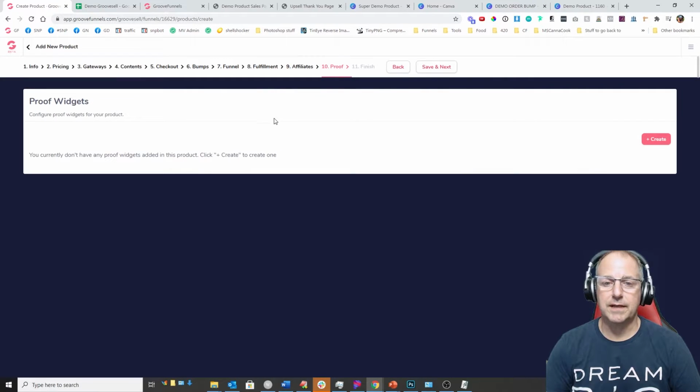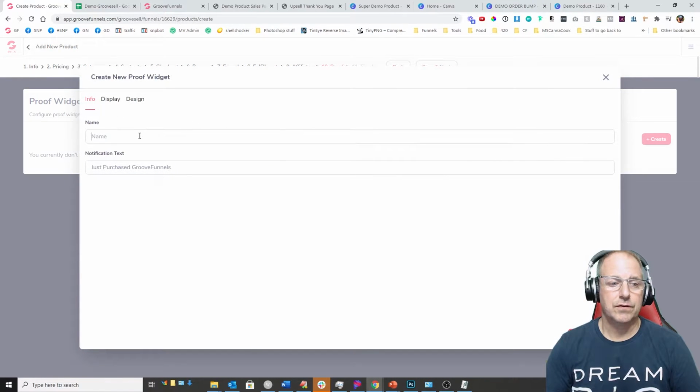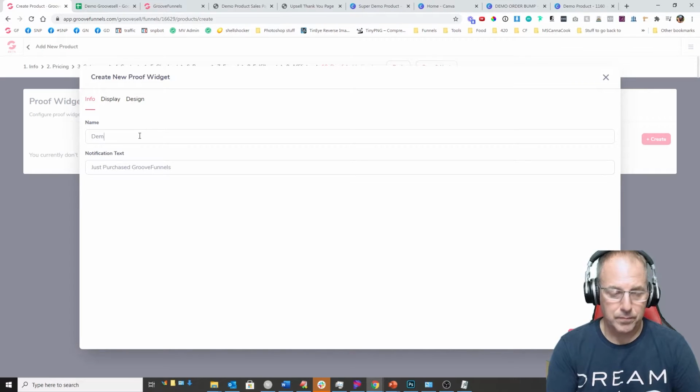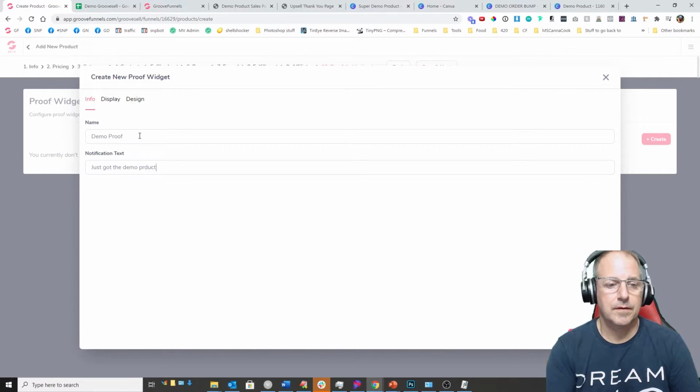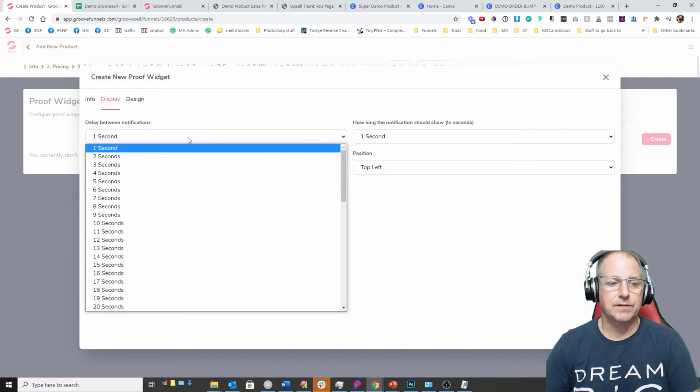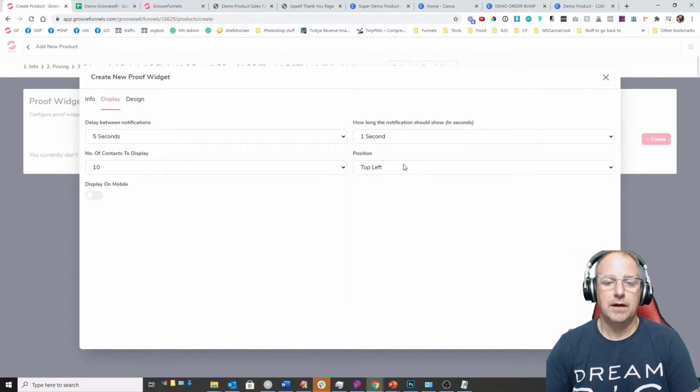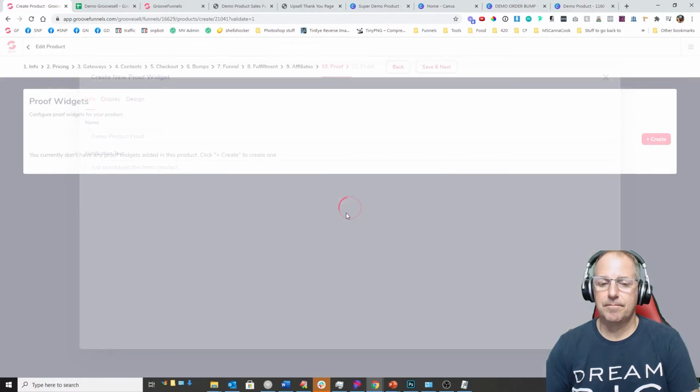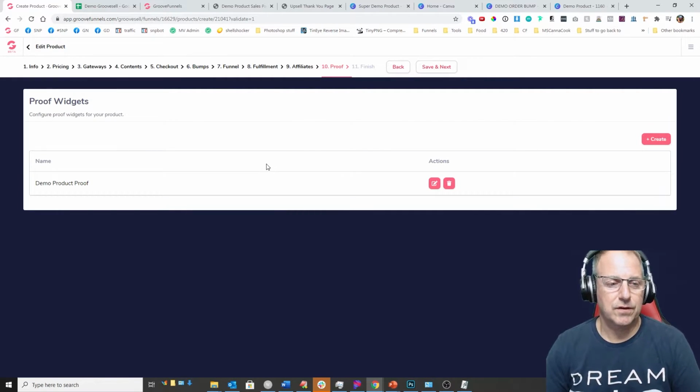And now a proof widget. I kind of like to add these. We're just going to do create. And the name of this is just going to be our demo proof, or the demo product, if I can spell product. Then you can change whatever information you want on here. We're just going to do that, and we'll do create. Okay, so that's all we need right there.